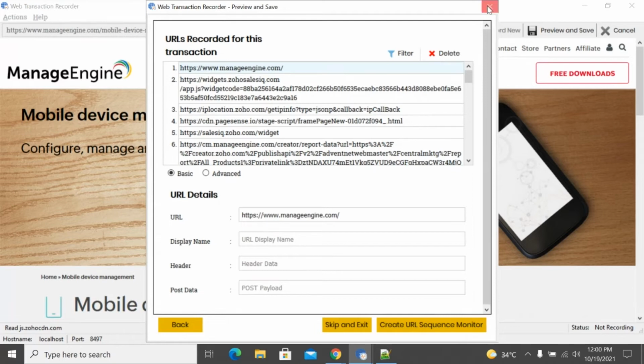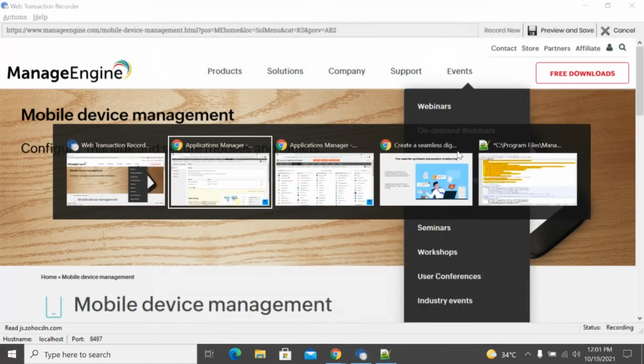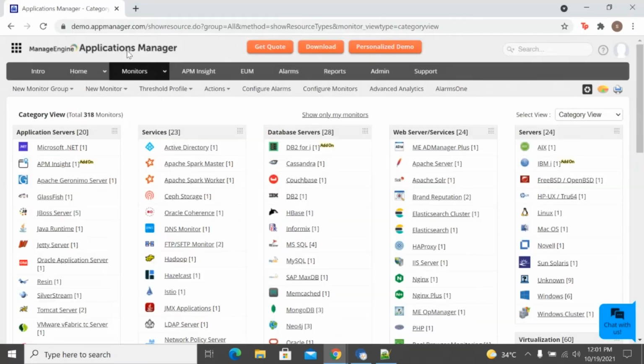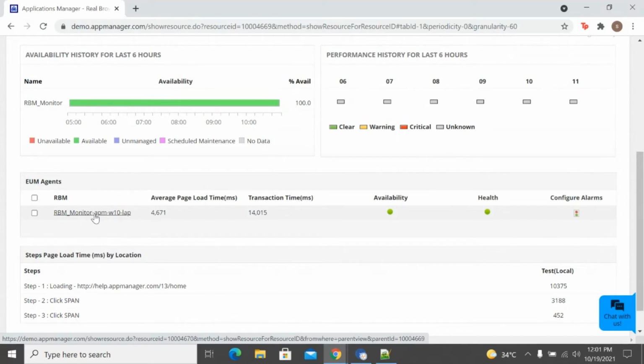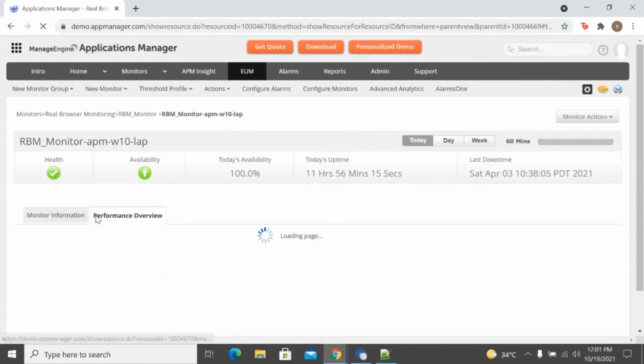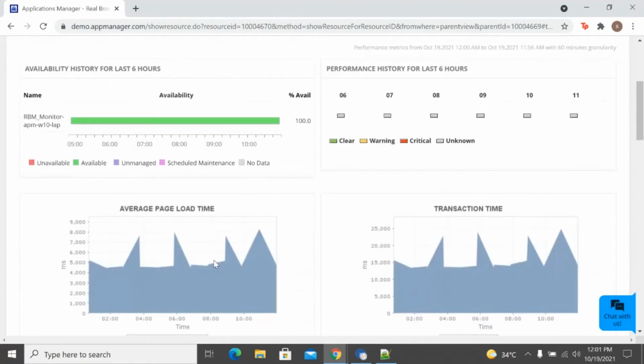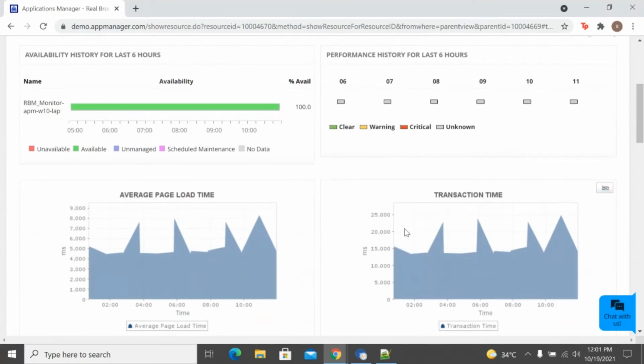Let me just show you what are the details that we show in the UI of App Manager. Under the EUM tab, you will have the RBM monitor. Here you can see what are the agents that you have set up. You'll be setting up the agents in different locations, right? Those agents will be shown here along with the page load time and the transaction time in milliseconds. When I click on the agent, I can see more information on it: the page load time in graphs and also the transaction time.